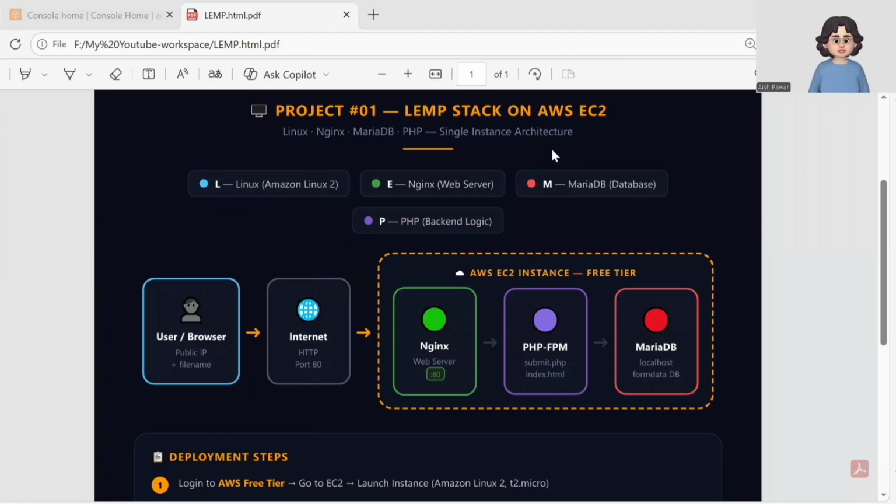So what does LEMP stand for? Now let's break the name LEMP. L is for Linux, which is the operating system. E is for Nginx, which is our web server. M is for MariaDB, which is our database, and P is for PHP, which is our backend logic.